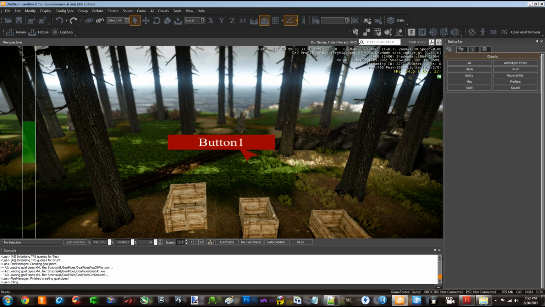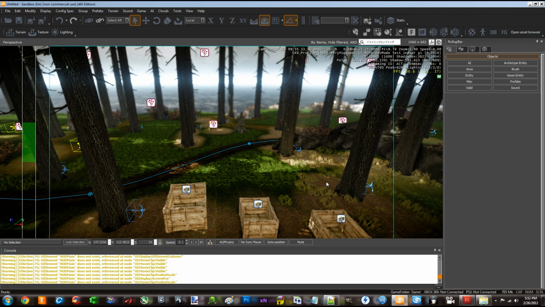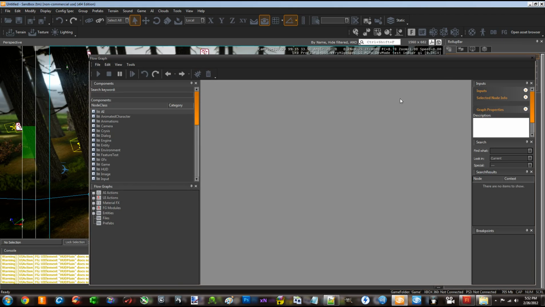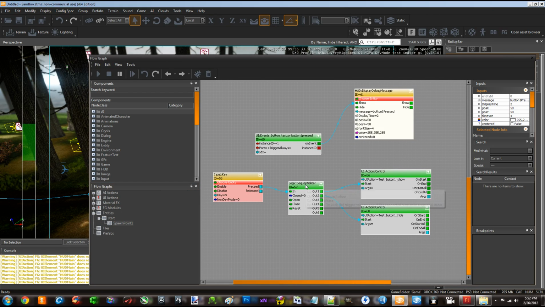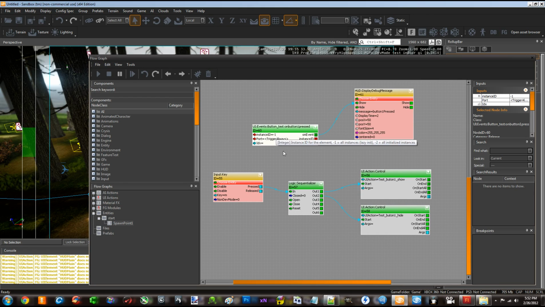Because our button, when we pressed it, sent an event to CryEngine called on button pressed. We told it, okay, on button pressed, let's do this. And that's what this flowgraph node does, right here. Event. When our button is pressed, see, event, button test, on button pressed, go ahead and do this. This is what we wanted to do.